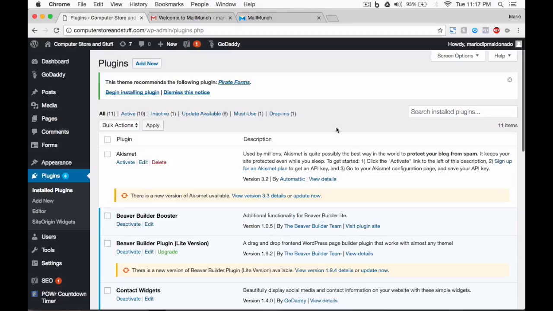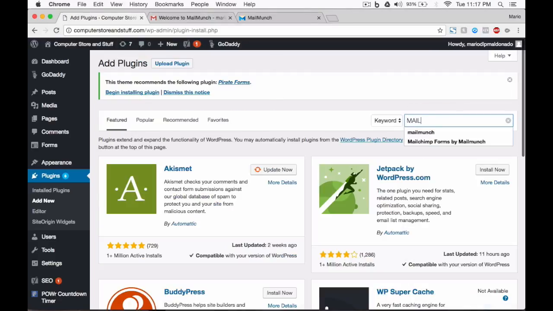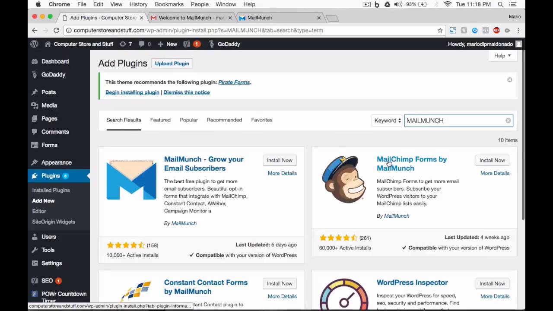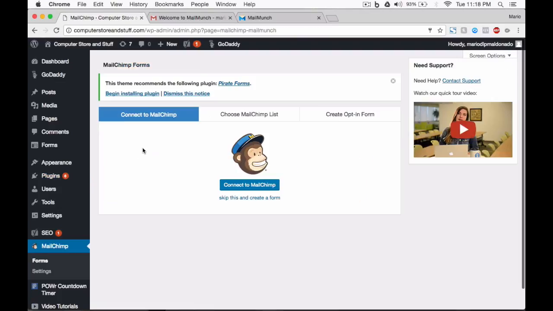Excellent. Now let's go and install the MailMunch plugin. Add new. Look for the MailMunch plugin. And here it is. Let's install the MailChimp forms by MailMunch. Install now. Activate it. Okay, it does not matter right now if you do not use MailChimp. We are going to use the MailMunch forms, which is integrated with MailChimp.